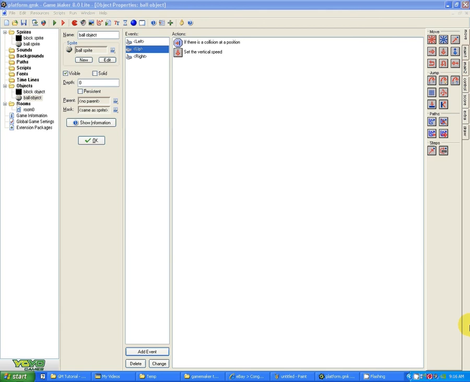Okay, kids, we are back. This is step 3 in creating our platform game. Now we are on the ball object. This is where we left off. Very nice. As you can see, we've got controls for going left, right, and up, but unfortunately we have no gravity. So that's what we're going to do right now, is we're going to add some gravity.